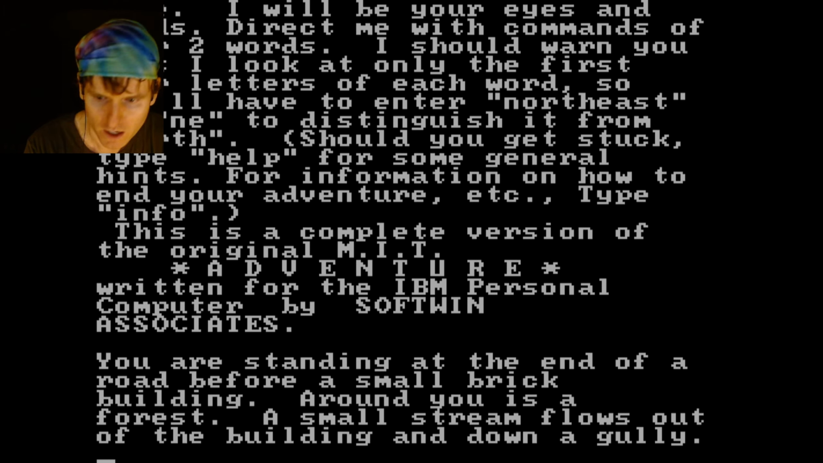So here we go. You are standing at the end of a road before a small brick building. Around you is a forest. A small stream flows out of the building and down a gully.